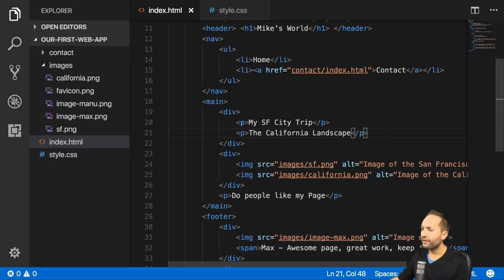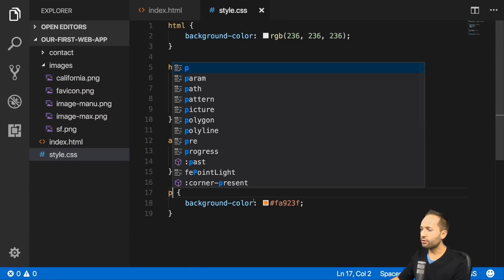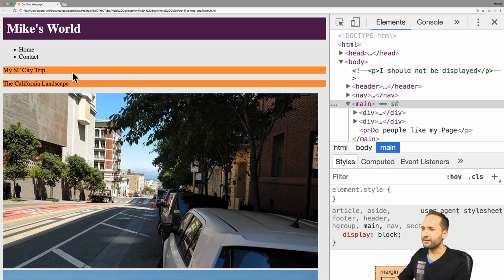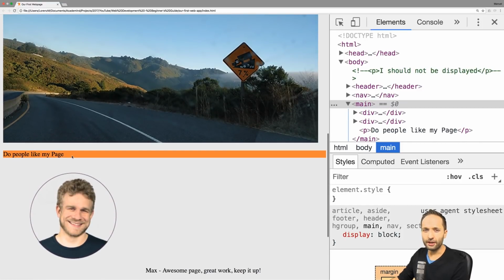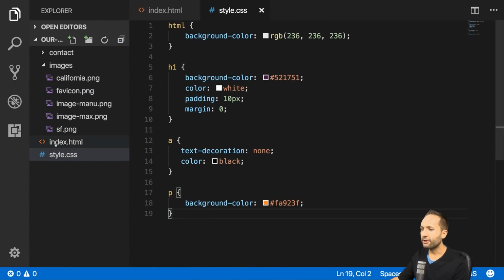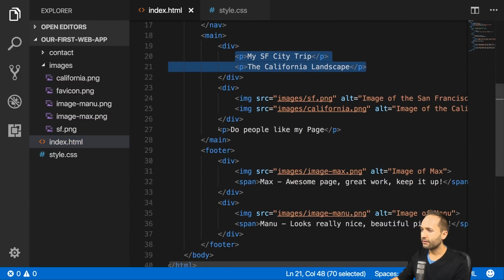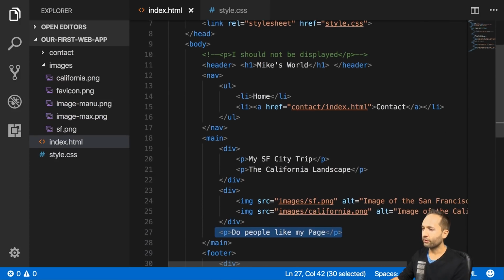Now, one option could be that we refer to a paragraph. This means we go to the styles and now define that the paragraph, like that, should have an orange background color. If we do that, save it and reload it, we can see that this basically works. It's now orange. But the same thing is also true for do people like my page, because we also have a paragraph at this position. So if you go back right here, we see that we have these paragraphs and we have the paragraph down here. So also not a good option, because we could then define something for the paragraph and then change the paragraph style down here again.